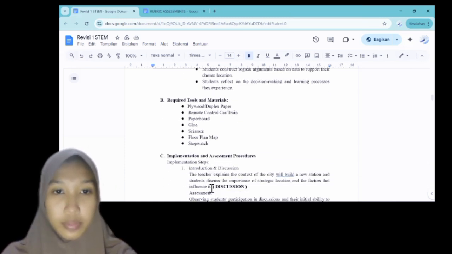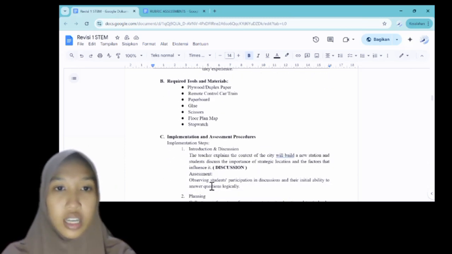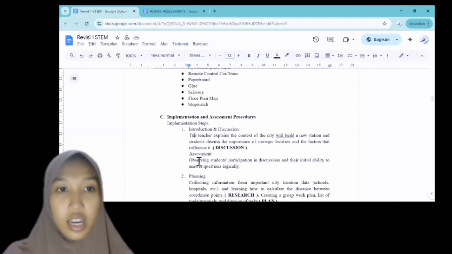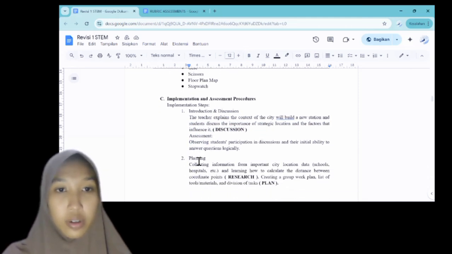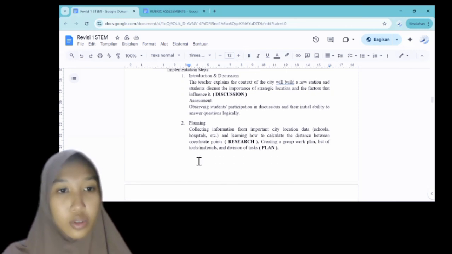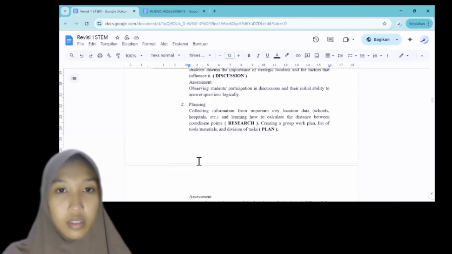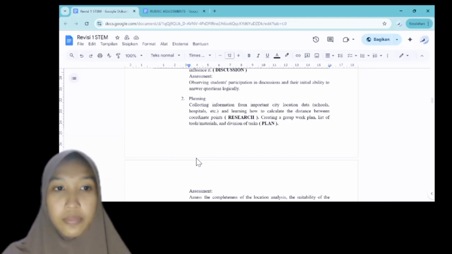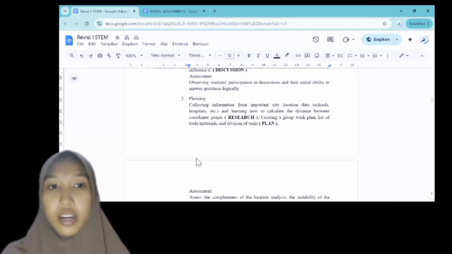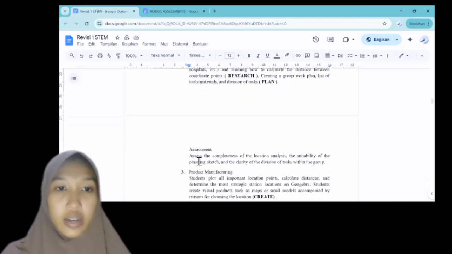and stopwatch. So in the implementation of the assessment, 1 is introduction and discussion: the teacher introduces the city station problem, students discuss factors affecting it. The assessment is participation and logical response. And 2 is planning: collect the data for school, market, and so on, and then calculate distance using the coordinate system, and divide tasks and prepare materials. And the assessment is planning quality and initial data.